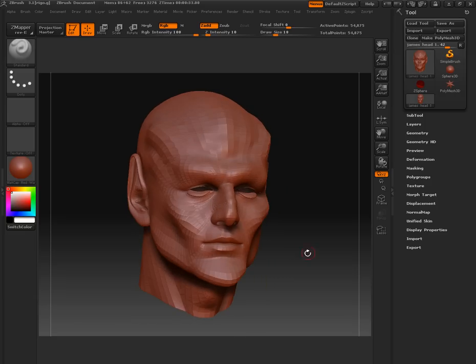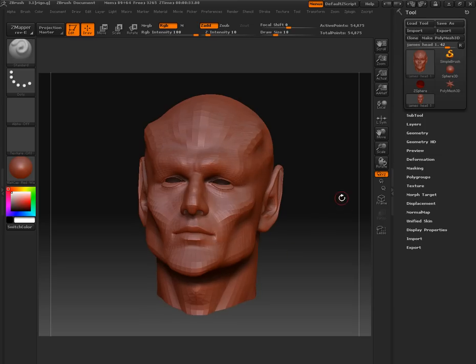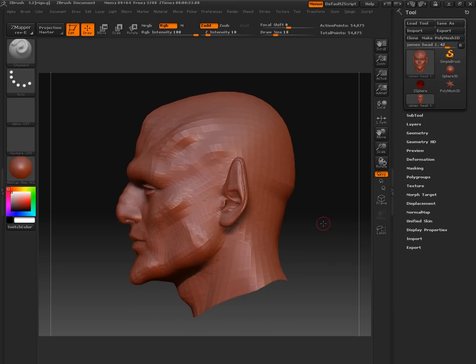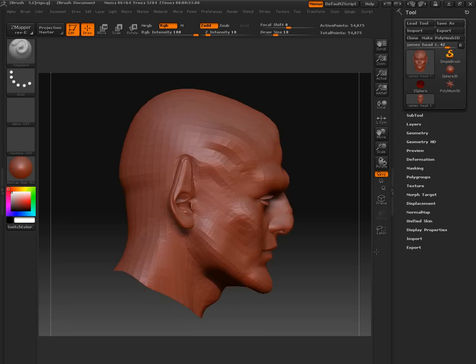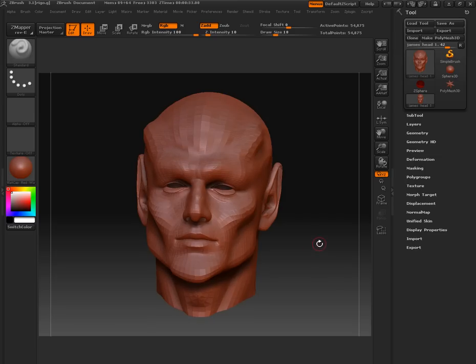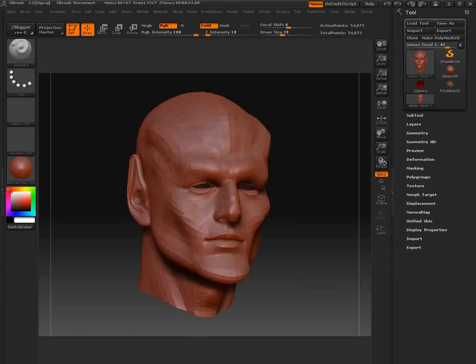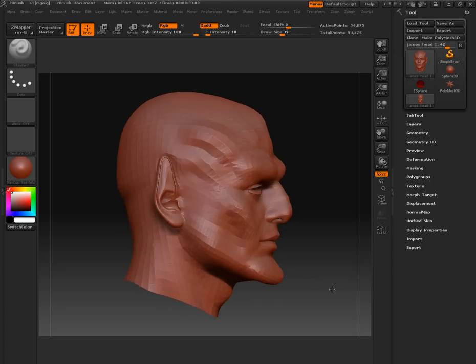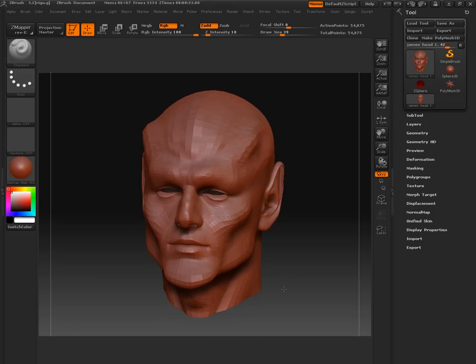Now, you don't want to do any subdivisions or anything because it will change the geometry, causing it not to work with the James figure. But that looks pretty good, and that pretty much gives us an idea of what we can do with ZBrush and Poser. Straighten that out a little bit, and that looks pretty good.